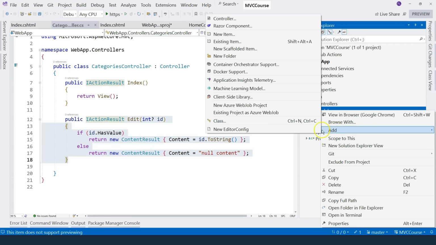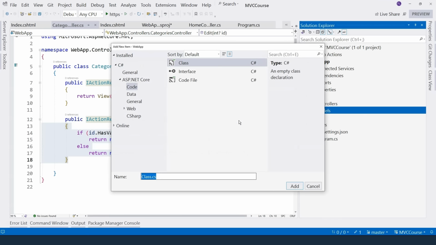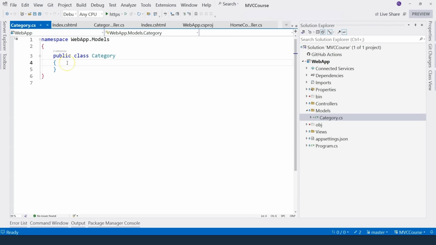So right click on it, add a class. So a model is simply just a C# class. We can call it Category. And here inside the Category class, I want to have three different properties: the CategoryId, the Name, and the Description.